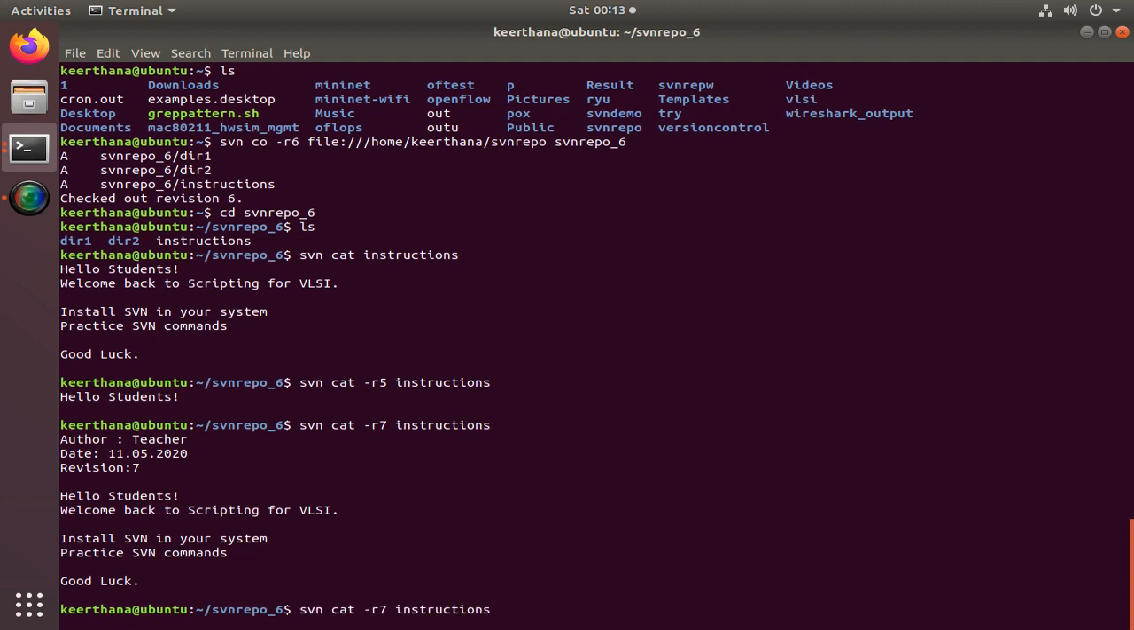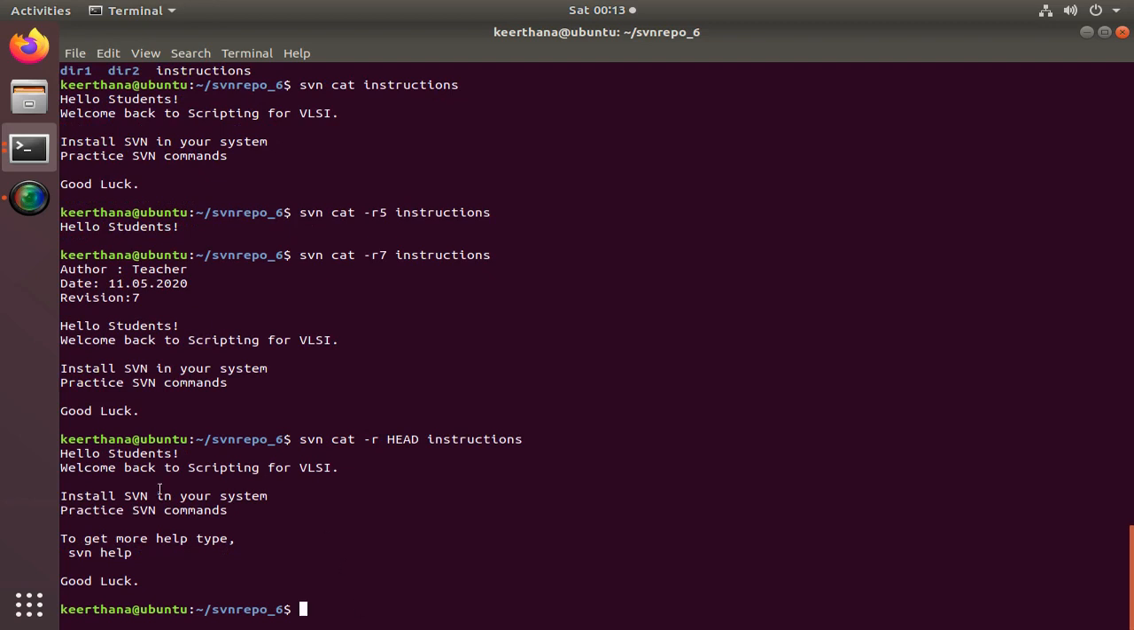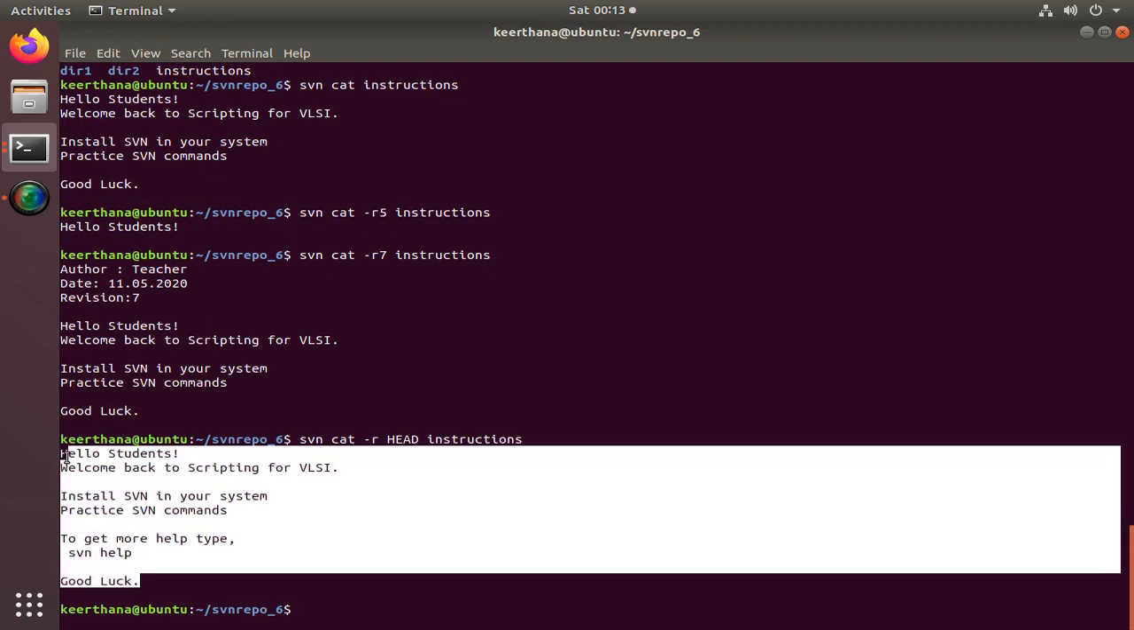Now I want to see what is the latest or updated content in the last revision. Then you can specify HEAD. This is the content in the last version of my repository, in the document.